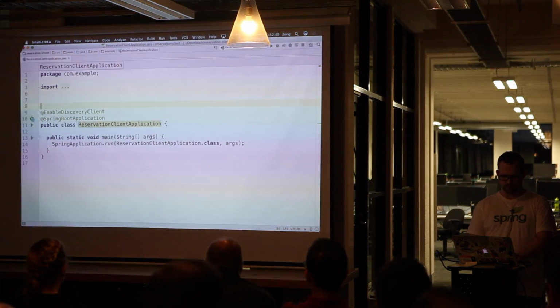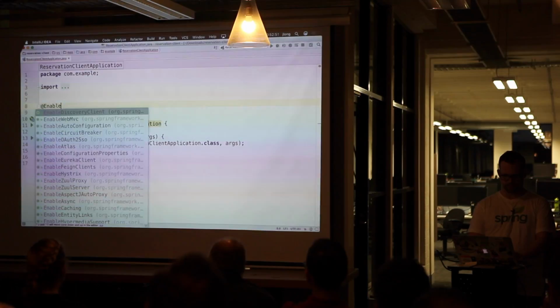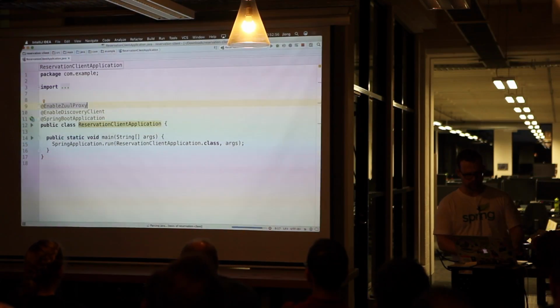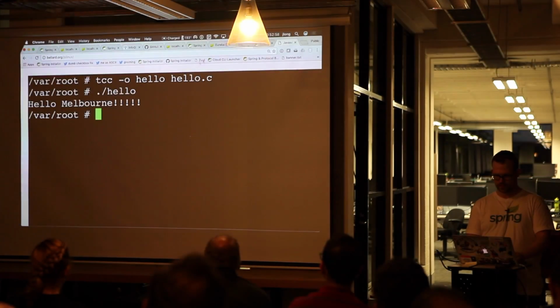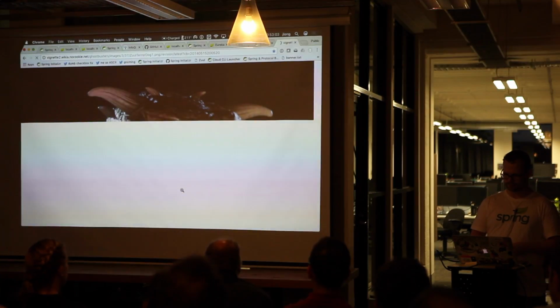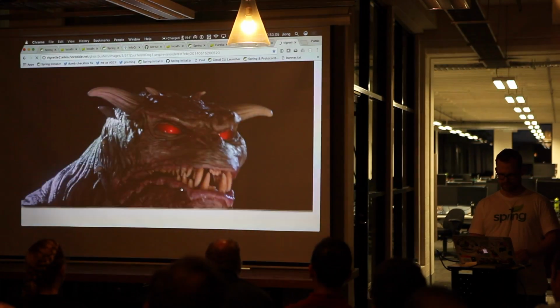Right? Zuul is a micro proxy here. So I'm going to use Zuul. This is from Netflix, so I'm going to go ahead and start this up. Now, Zuul is obviously named for Zuul in Ghostbusters. This is Zuul. Or not. There it is. Come on.